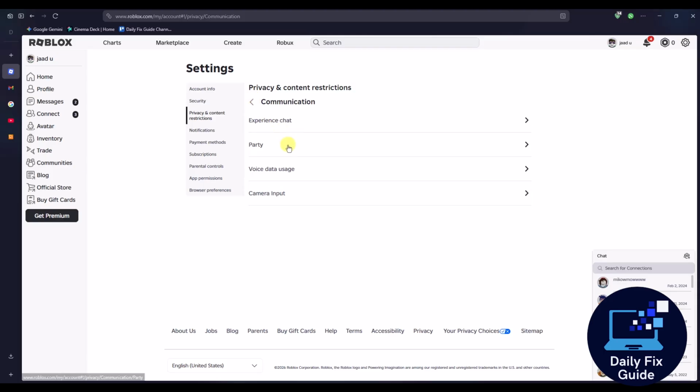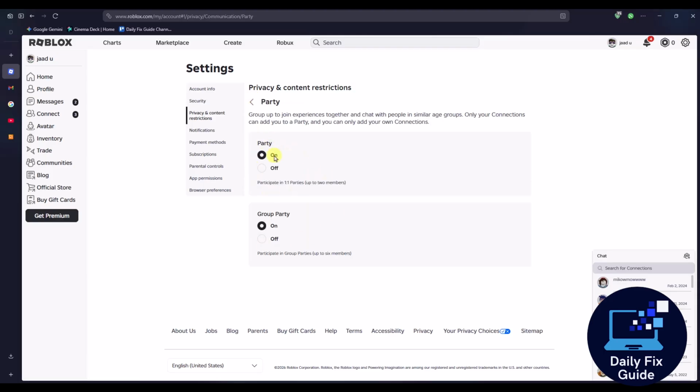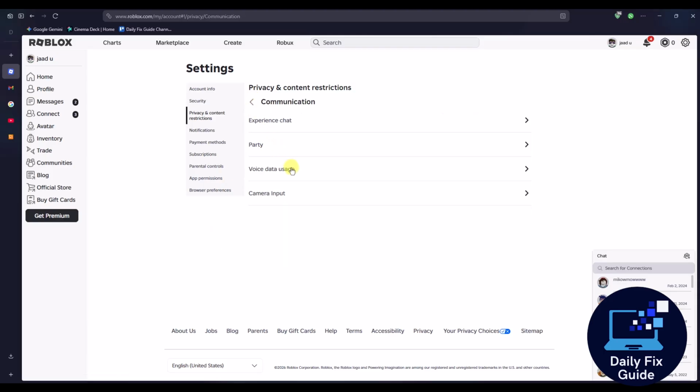A confirmation box will pop up asking if you agree to the rules. Click Enable. And that's it. You now know how to fully verify your account and turn on voice chat so you can hear and speak to other players in supported experiences.